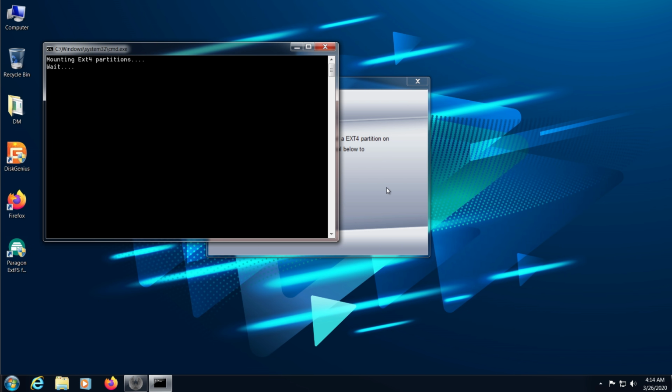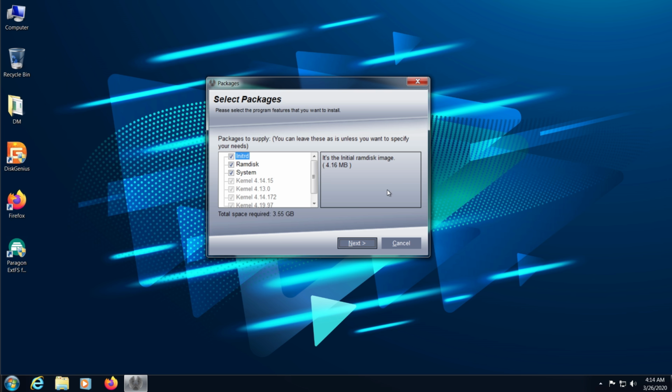Now there will be another command pop up. This will automatically mount the ext4 partition that you just made. There's no need to change anything here, just click Next and choose your installation partition.